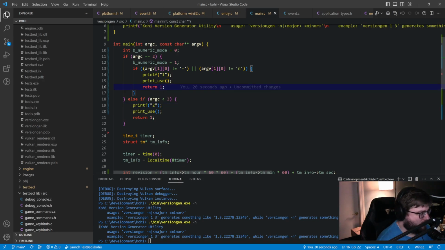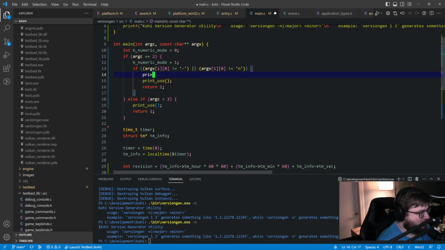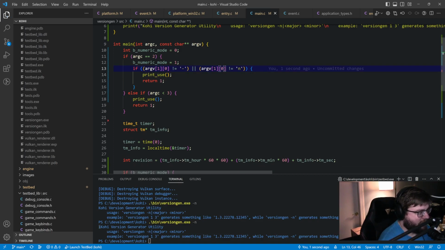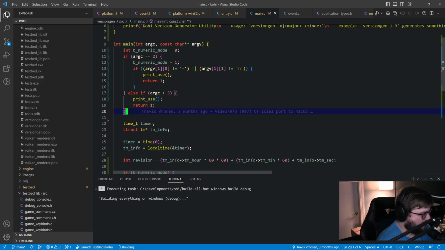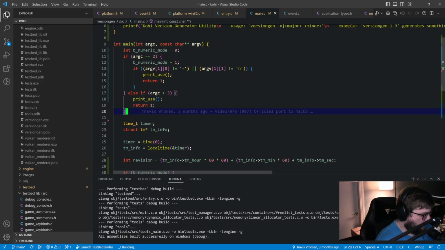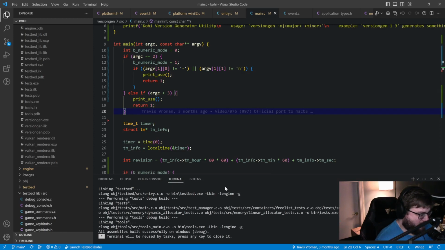Oh, I see the issue. Okay. Get rid of these. I'm not actually checking the second character here. I'm checking the first again. So copy pasta strikes again. This is why you should test your code, folks.